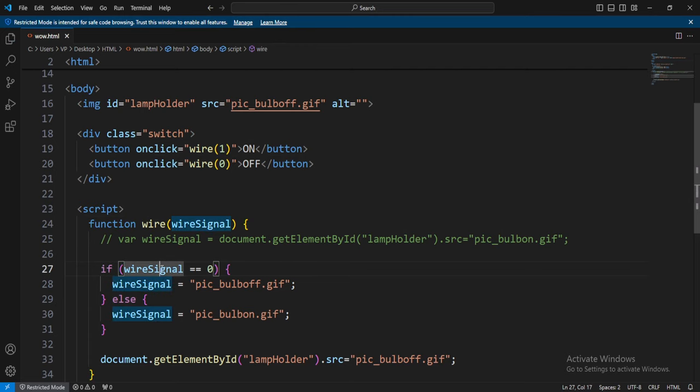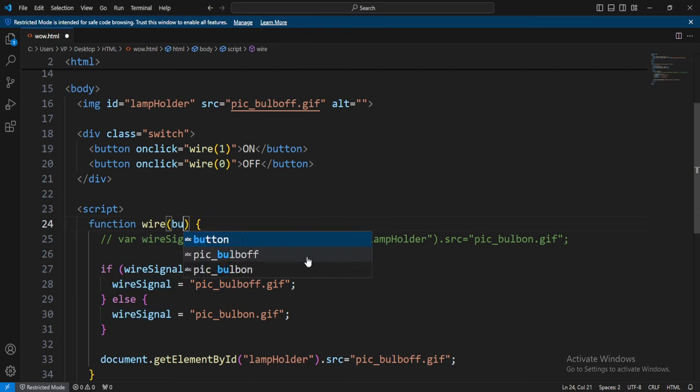We said if wire signal is equal to 0, picture right here. We are now using wire signal as our picture, as our bulb. Yes, I should call it bulb, right? Let me call it bulb instead of wire signal. Let me call this one also our bulb, so you can understand this very well. That's why I'm doing this in a simpler way.